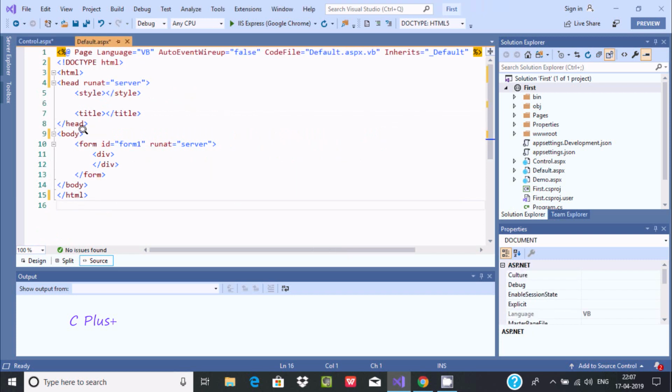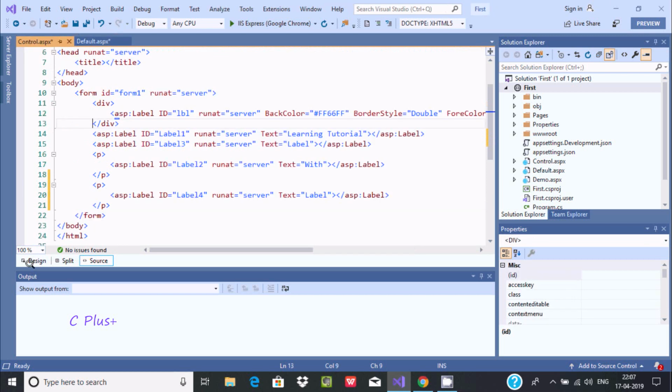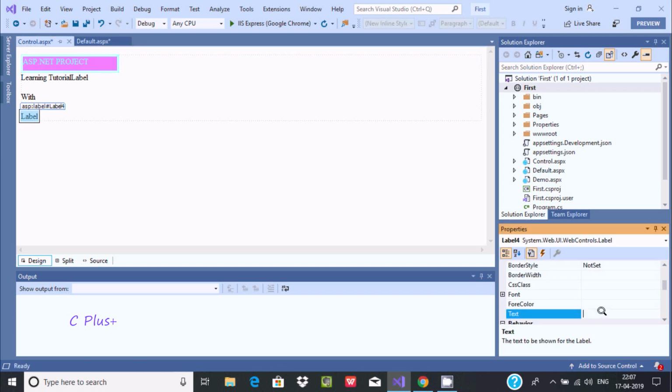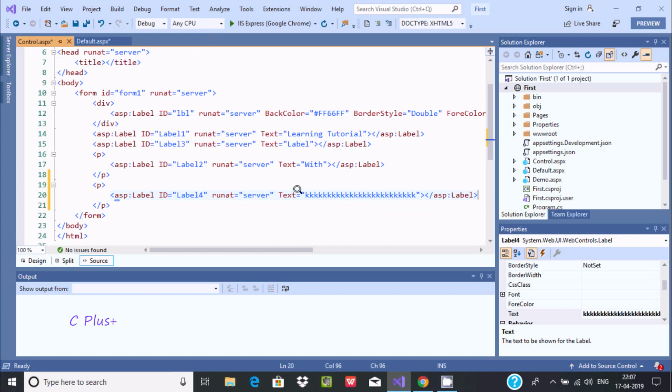Now I'm going to do some modification on the designer. I'm going to select the label, and here this is the text. Now I'm just writing k multiple times here. Let's check the source. See, in the text it's totally changed. Right now it's k multiple times.